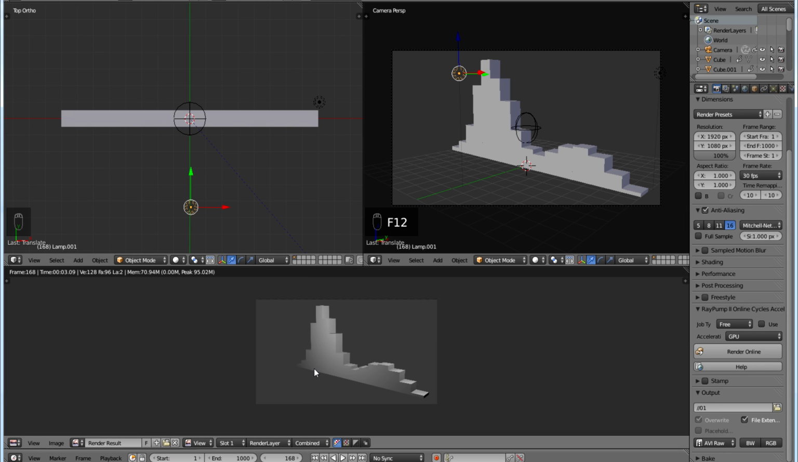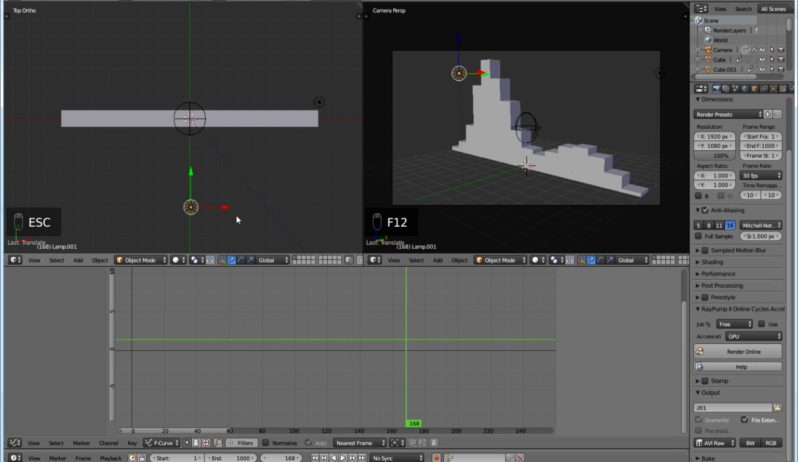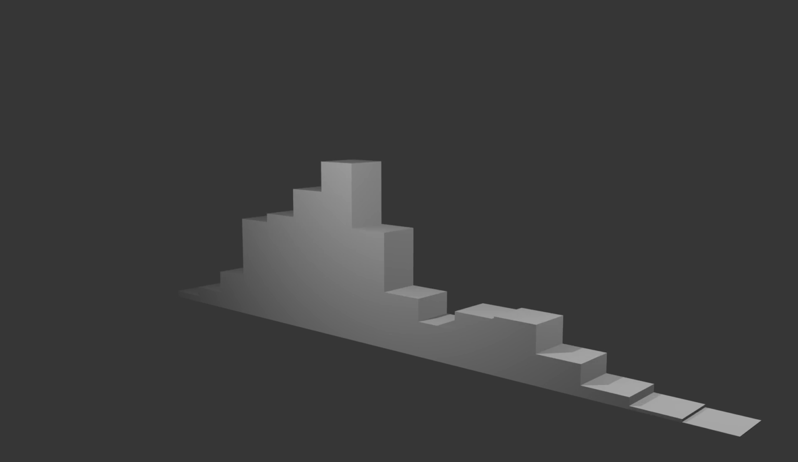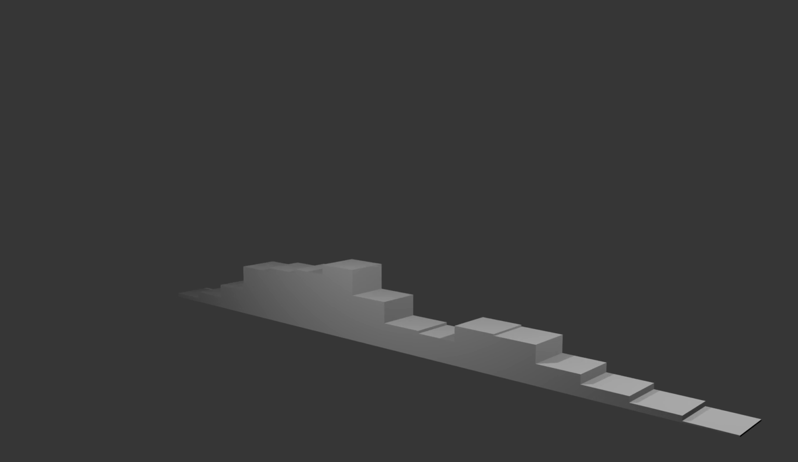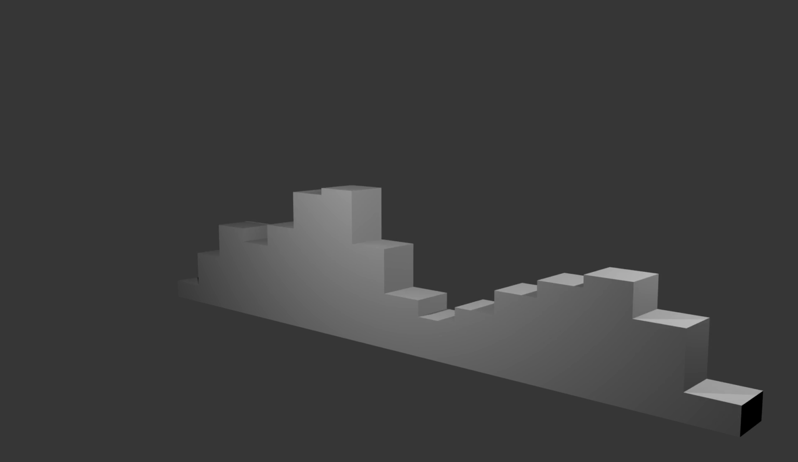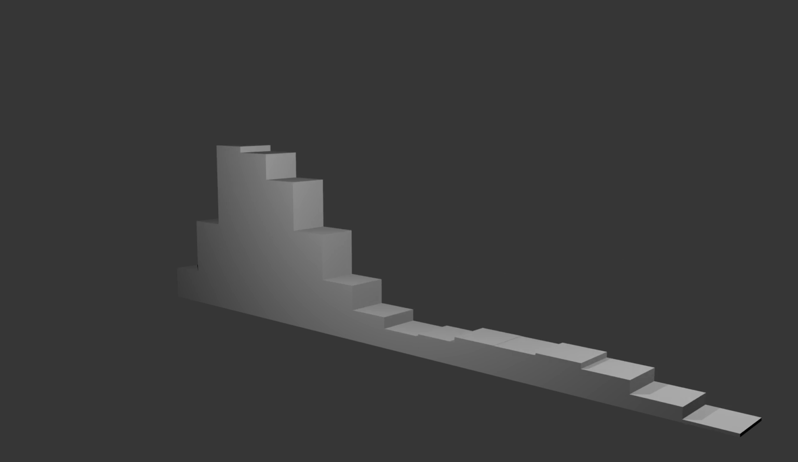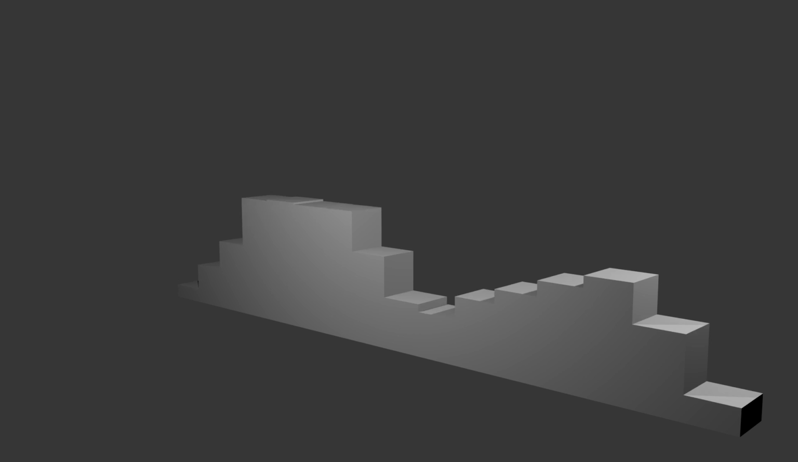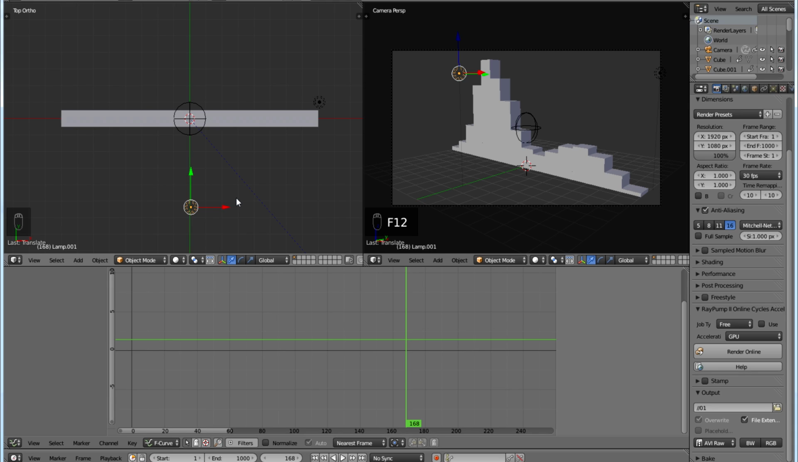Whoa, this looks more pretty. Not exactly pretty, but it looks more pretty. At least we can see something. And if we render the animation, it looks like that. Also, not pretty.